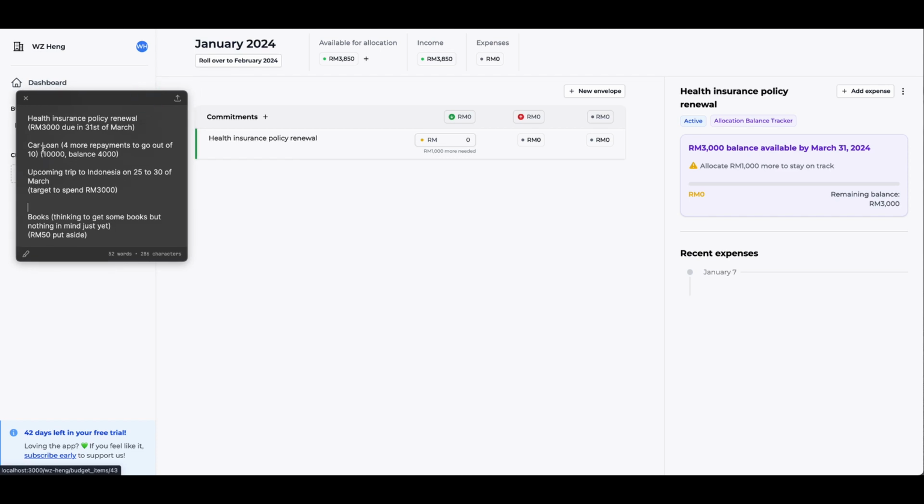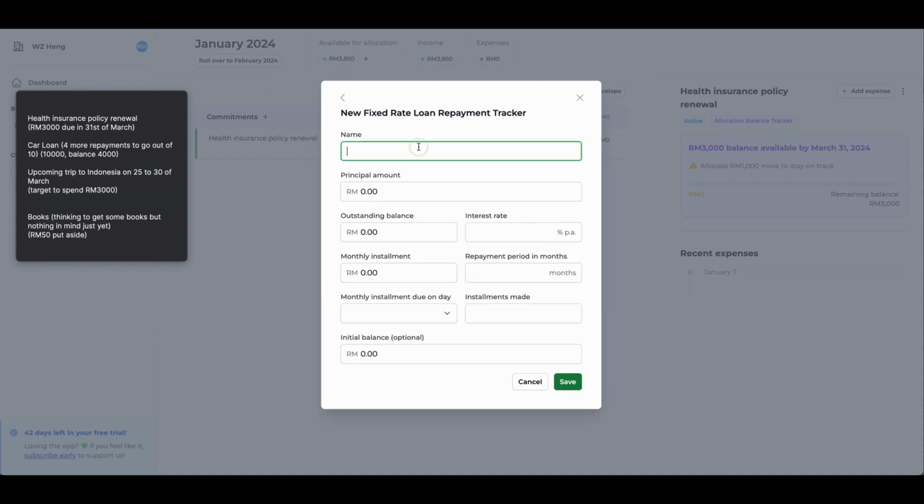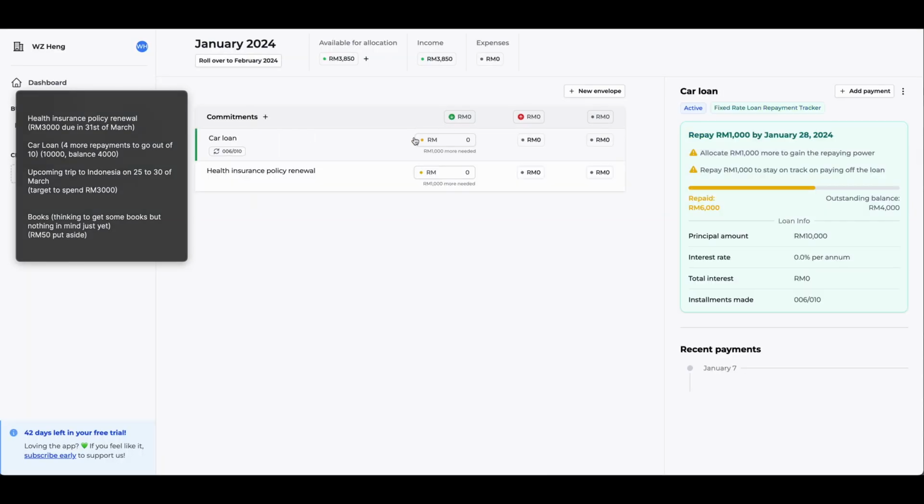We can go for the second one, car loan. We'll put it under commitments as well. For car loan, it's going to be a fixed rate loan repayment. So let's say this is car loan. The principal amount is we borrowed 10,000. Current outstanding balance is 4,000. Let's say 0% interest rate, monthly installment is 1,000 a month, and total repayment period is 10 months. Monthly installment is due on the 28th, and we have already made 6 installments. So we will create that.